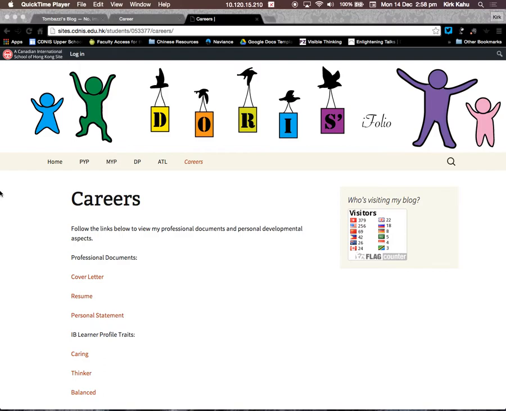So I'm going to look at 3 different examples and show you what the strengths and some of the weaknesses of them are. To begin with, the first page that you should have is a careers page. So you need to pull out careers. Actually, we should talk about tabs first.